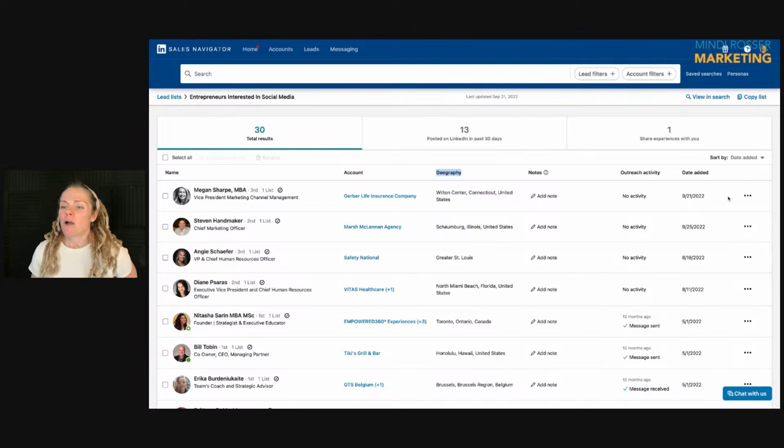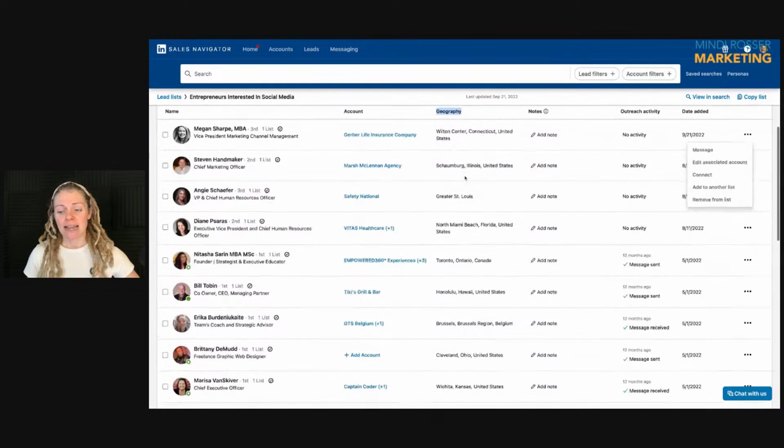All right, so as you're looking here, you can actually message the person directly right from here. You can edit an associated account, you can connect, you can add or remove them or put them in a different list. So it's pretty straightforward and simple. It doesn't have as many bells and whistles as a lot of other traditional CRMs that you may be thinking about. But what I really like is it's connected to everybody's LinkedIn profiles, and you can do it all right here.